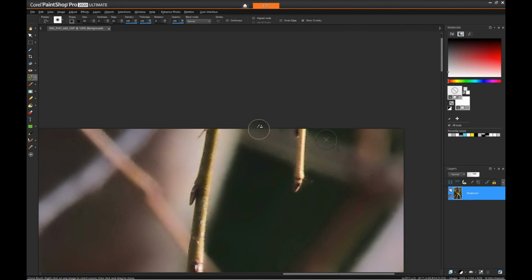Size 50 and the feathering. Yeah, no hardness. That is what I usually use. Let's try what happens. That worked better than expected. Especially because of the strong feathering that I use here.